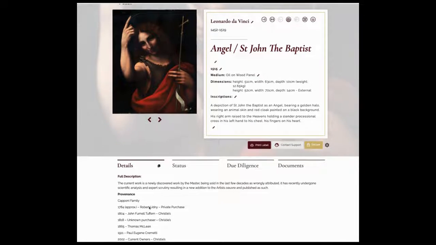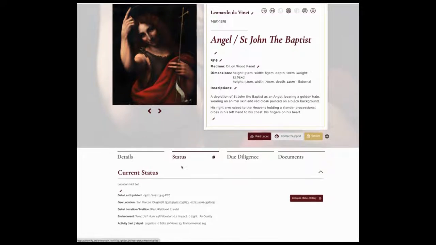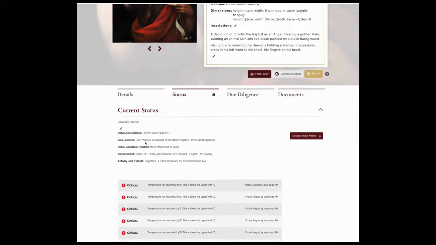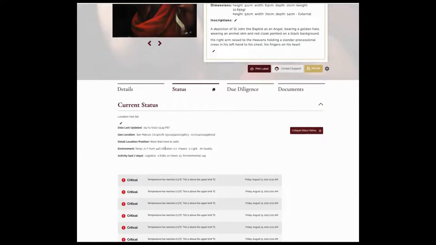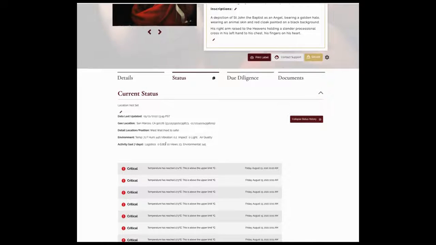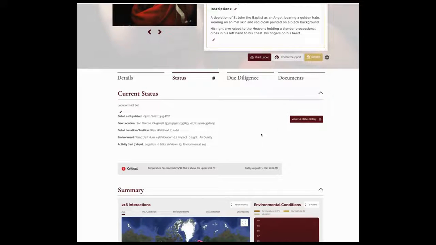We're going to go over to what is really quantitative data on the status tab. In the status tab, you're going to see any alerts that have been associated with this, information about movement, you would see at the top here. I'm going to collapse history so you can see. This shows actually where this work of art is. It was last seen on the west wall next to the safe. It was actually here in San Marcos, California.